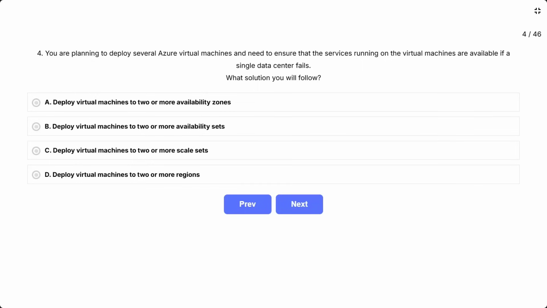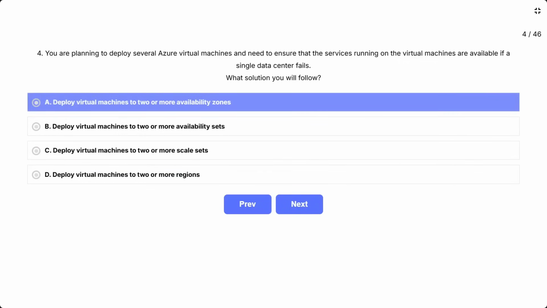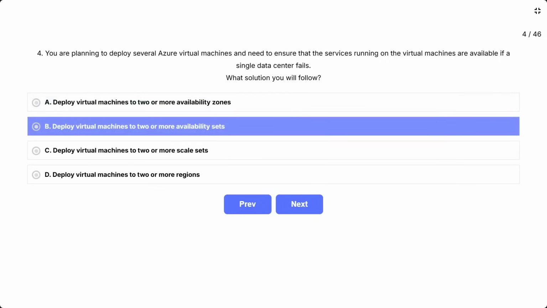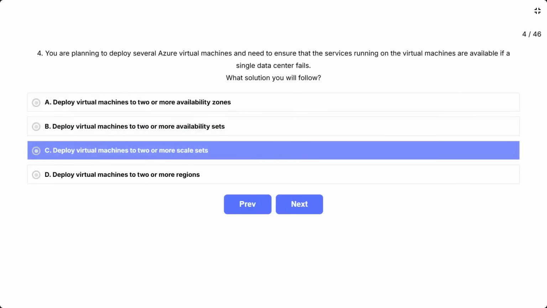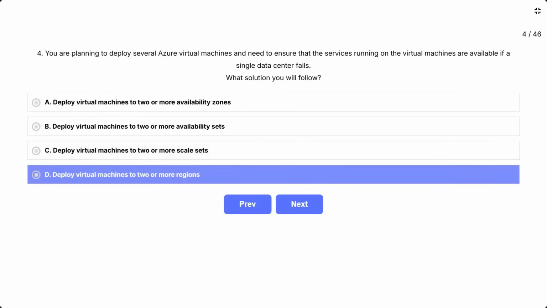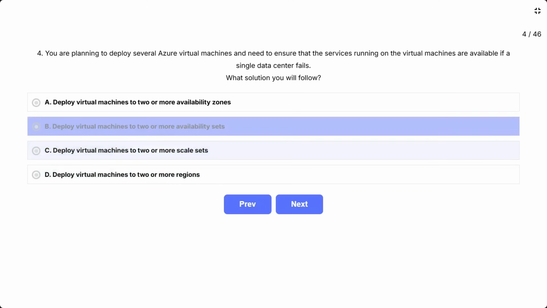Question number 4. You are planning to deploy several Azure virtual machines and need to ensure that the services running on the virtual machines are available if a single data center fails. What should you do? The options are A. Deploy virtual machines to two or more availability zones. B. Deploy virtual machines to two or more availability sets. C. Deploy virtual machines to two or more scale sets. And D. Deploy virtual machines to two or more regions. The correct answer is A.